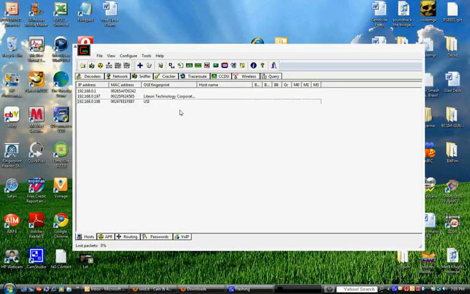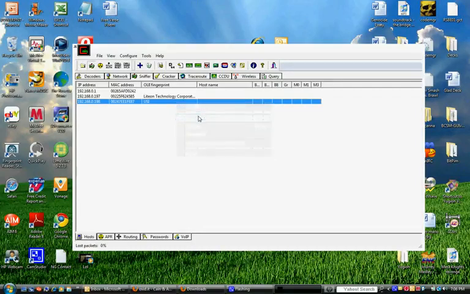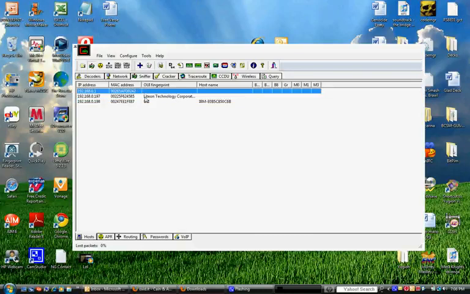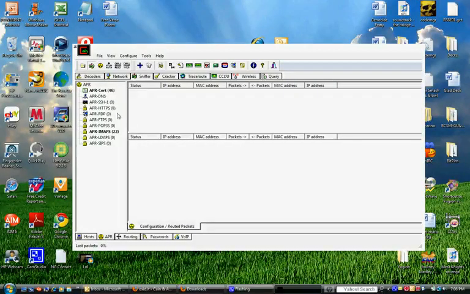To resolve a host name, like the computer name they have, you just right-click this one and say resolve host name. And just wait a little bit. It takes a while. Sometimes it won't resolve it. So there you go. This is the host name. So you got this. This is good. Now you're going to go down here to APR, this little tab. Click here. Now you're ready to start entering the stuff.